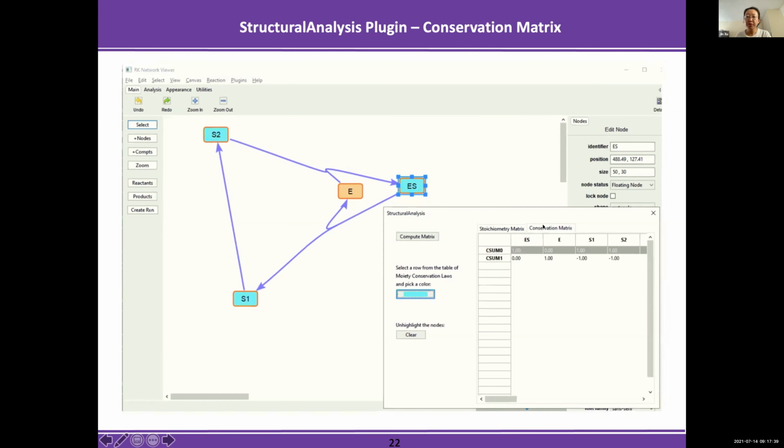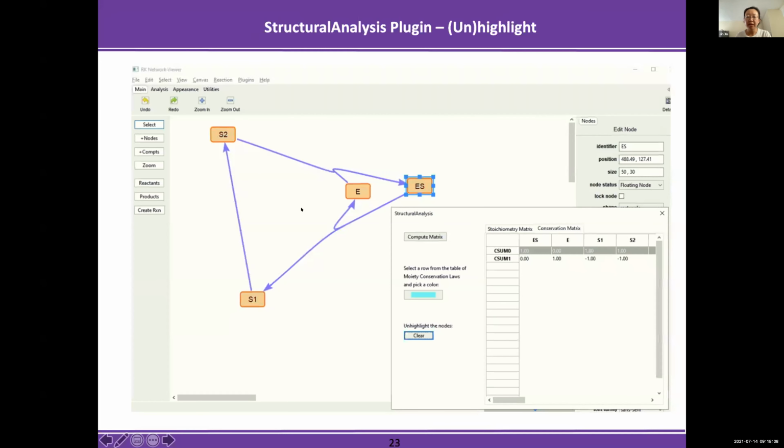And in table 2, it also gives the conservation matrix. It gives the conserved moieties. For example, for the first conserved moiety, if you select this row, you can choose a certain color, then you can highlight the nodes included. This cycle is from ES to S1 to S2 to ES. And then if you click the clear button, you can unhighlight those nodes.